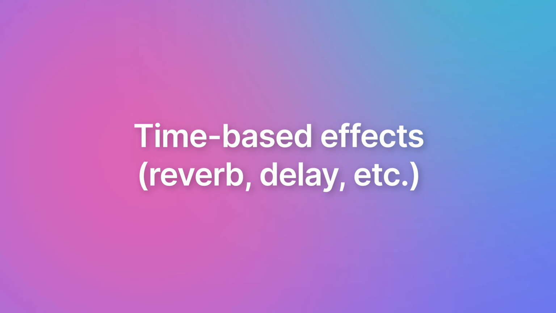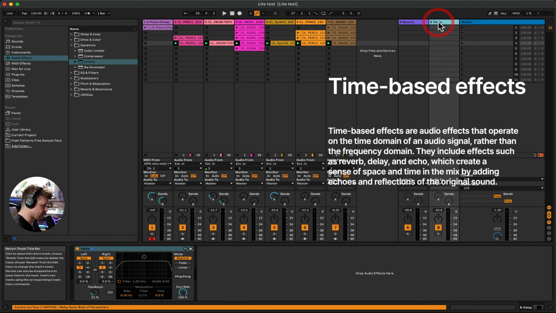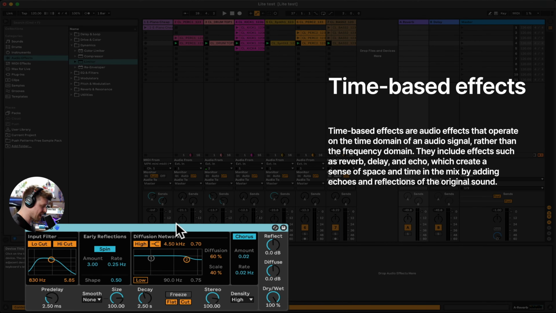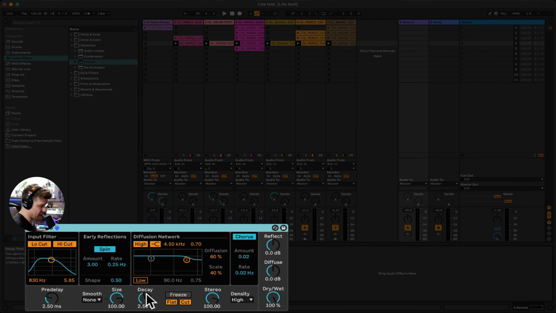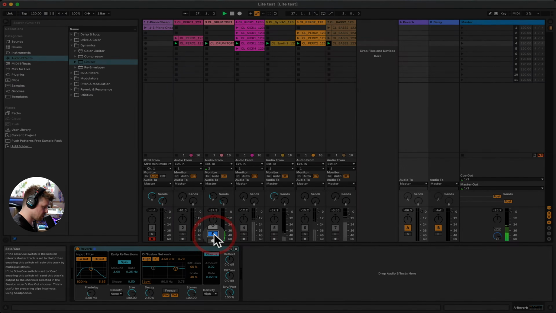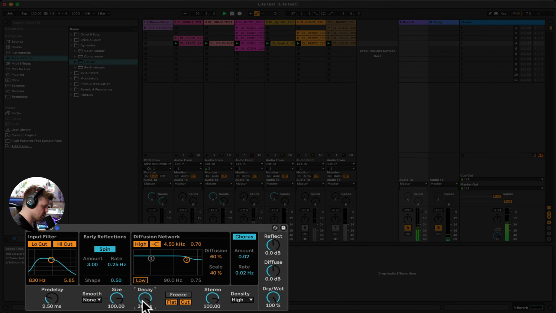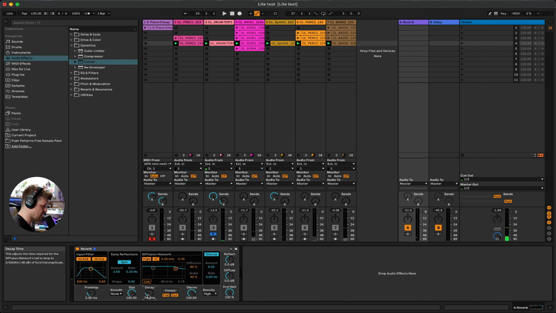So next is time-based effects. We've already been using some: the reverb and delay. Reverb essentially creates a sense of space. You can adjust how big the space is or how small the space is. If I play you just this drum top by using the solo, and then here I dial in the amount of reverb, and if I put the decay up, see how much it changes the sound, okay? So that's the reverb, and that's found in the reverb and resonance.